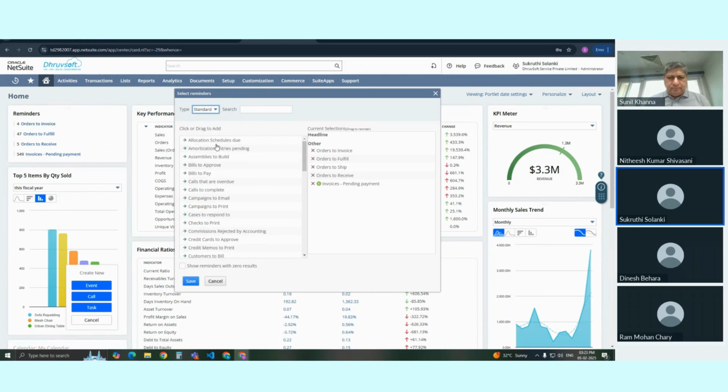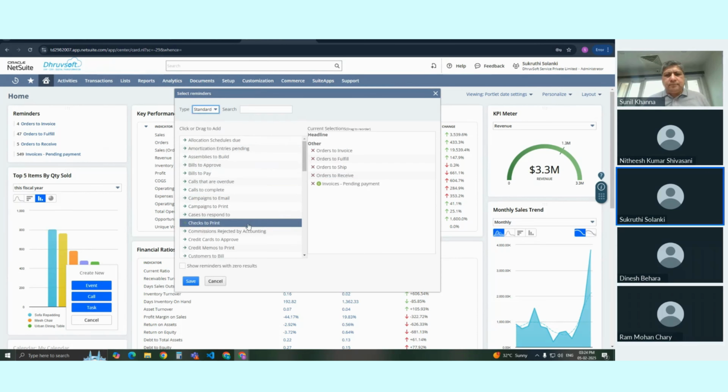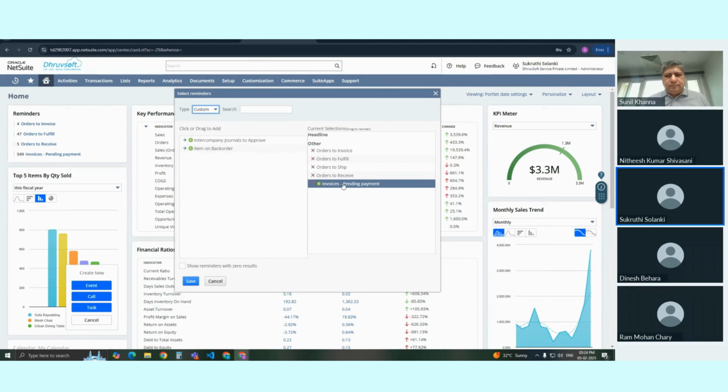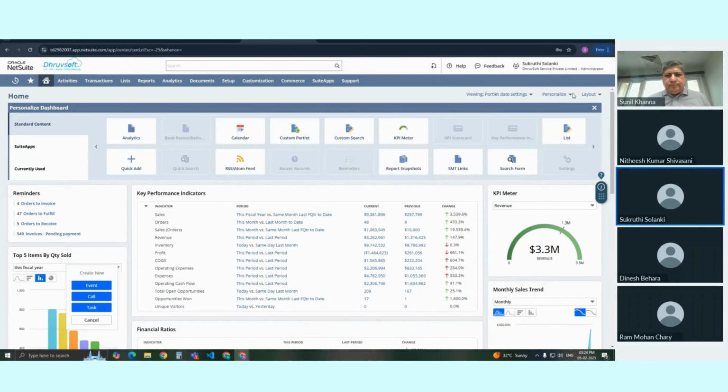If you don't find any reminder which you wanted in your reminders list, you can customize. You can create a saved search and put a reminder here. For example, I wanted to know invoices which are pending for payment, but in the standard reminders I don't have them. So I can just create a saved search and put the reminder here, and I'll have my invoices which are pending for payment. So this is about the reminders. This is about the dashboards. You can also personalize the dashboard, as I said.